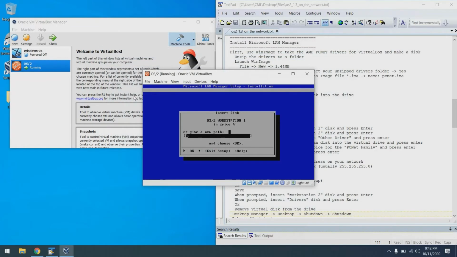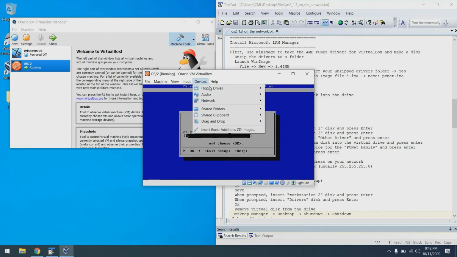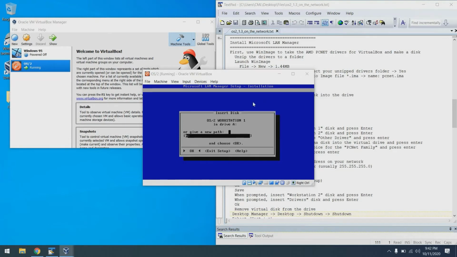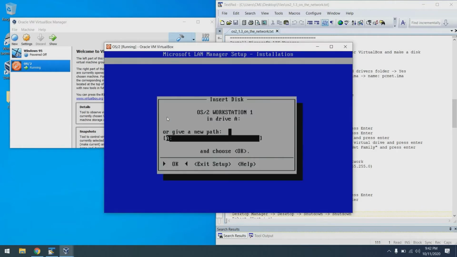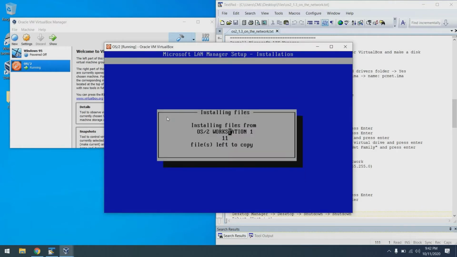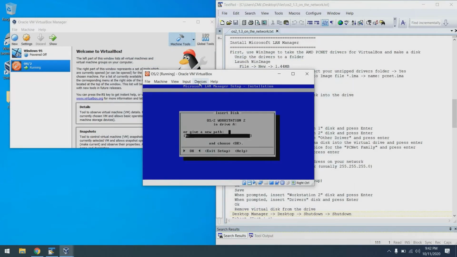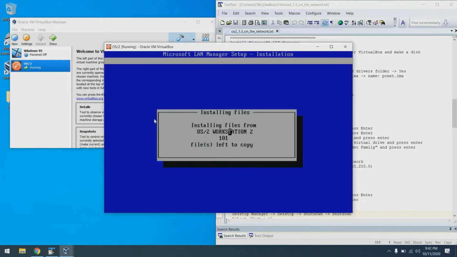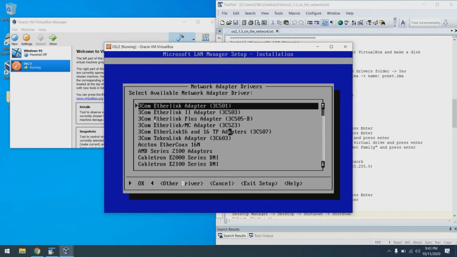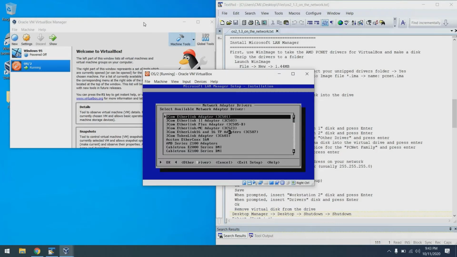Now we need to put workstation 1 disk into the drive. Press enter. And now workstation 2. Put that in the drive and press enter. Okay, at this point, we're actually going to need to make a driver disk. So I'm going to set this aside for a minute.